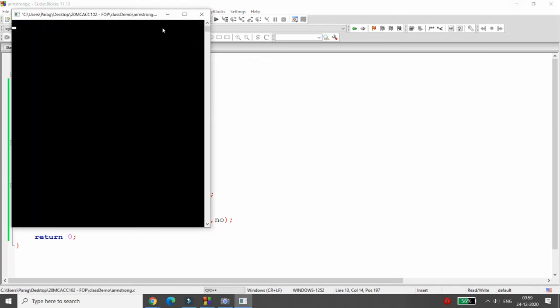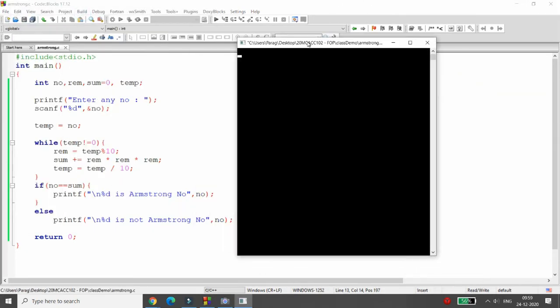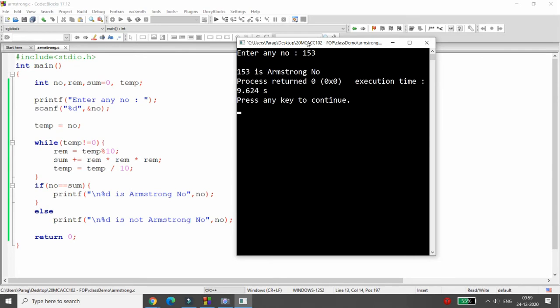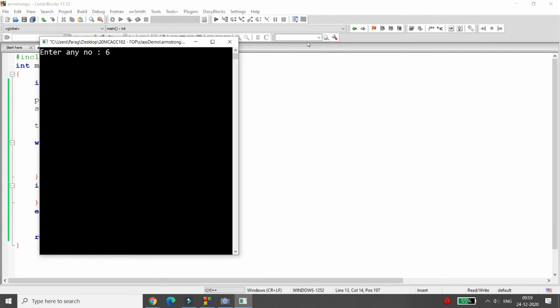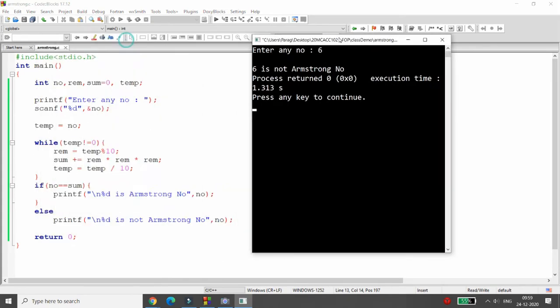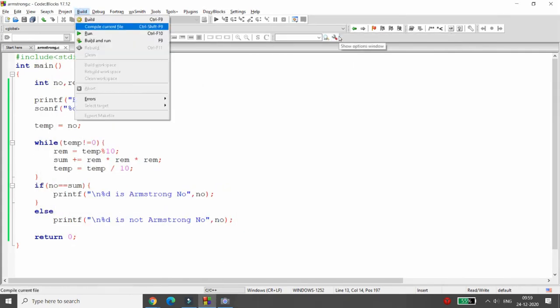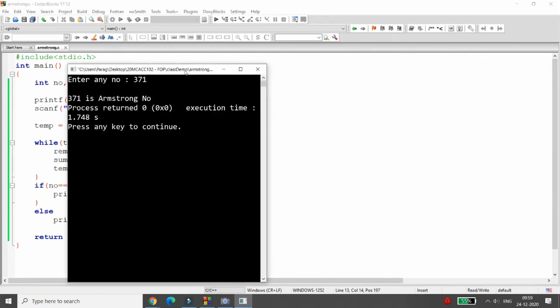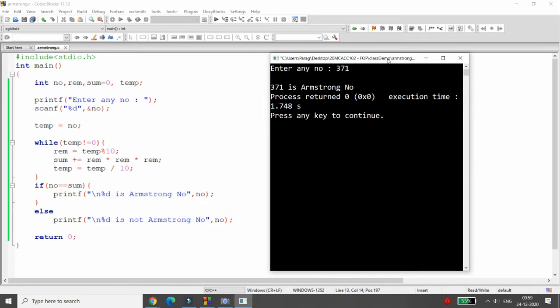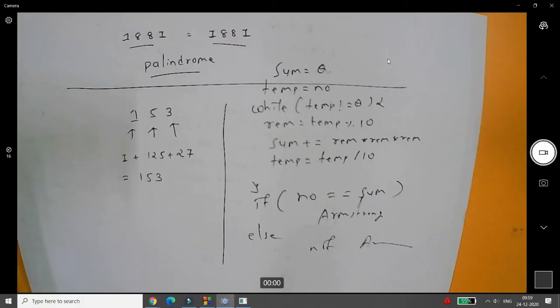Build and run. Now it is asking me for the number. Suppose I enter the number 153, then it says that 153 is an Armstrong number. You can check another number, for example 6. Then 6 is not an Armstrong number. If you pass another number, for example 371, it says that 371 is an Armstrong number. How can I check that 371 is Armstrong or not?